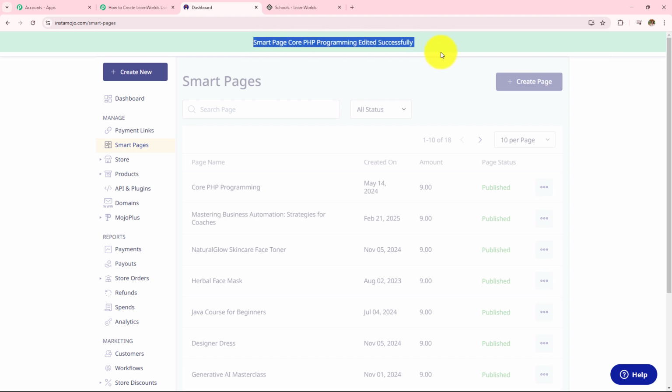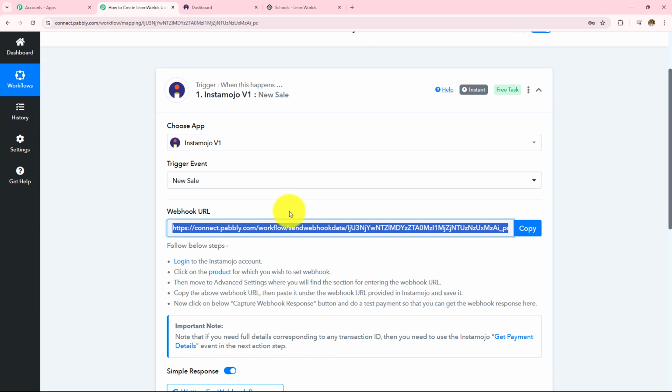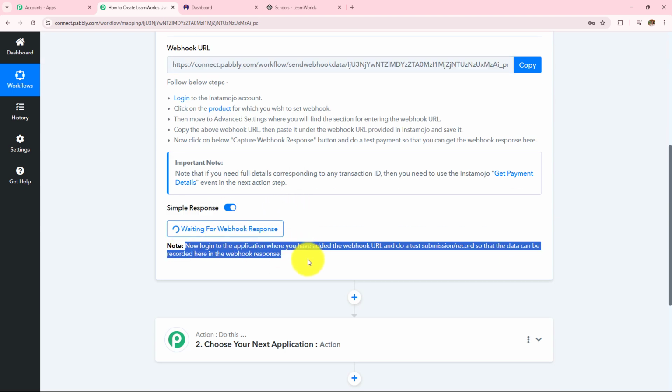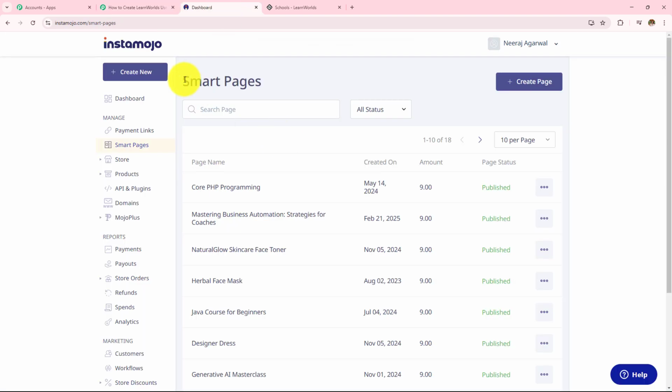So the smart page, core PHP programming, edited successfully. Now if I go back to Pabbly Connect, I can see it is waiting for the webhook response, and under this it is written: now log into the application where you have added the webhook URL and do a test submission so that the data can be recorded here in the webhook response. This means, so as to get the webhook response over here, I need to do a test submission, for which I am going to open this particular page where I have made this webhook connection.